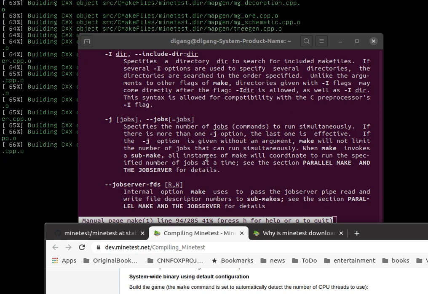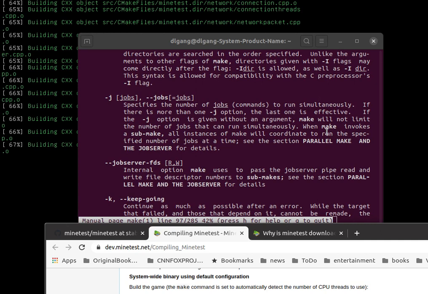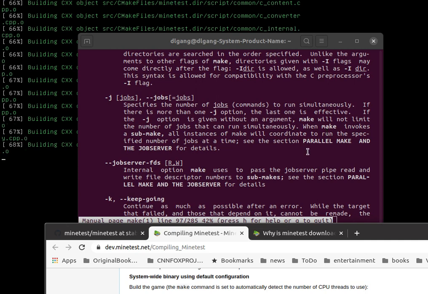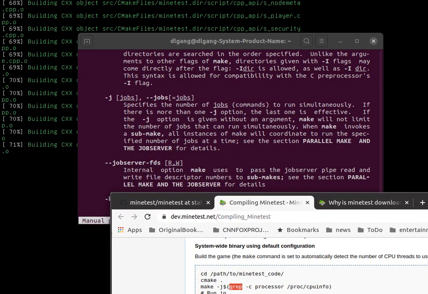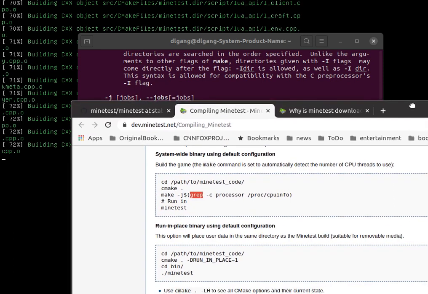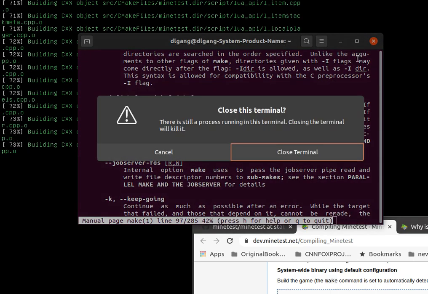If the -j option is given without an argument, make will not limit the number of jobs that can run simultaneously. When make invokes a submake, all instances of make will coordinate to run the specified number of jobs at a time. So I don't know. I see there's a $ sign with the parentheses after the -j. Perhaps that is the argument for that, and those are perhaps the jobs in there. In any case, that's a little description of the command.